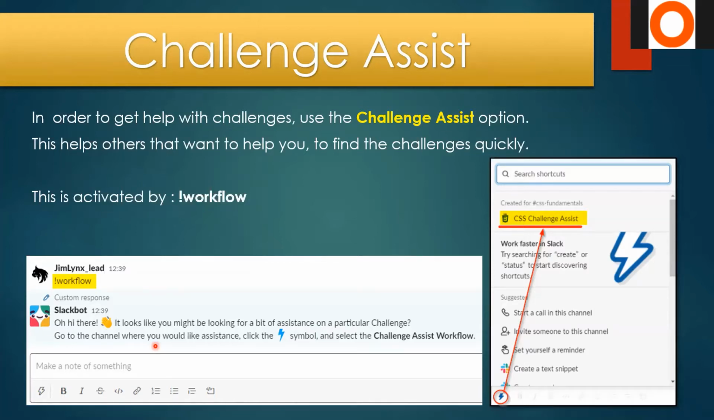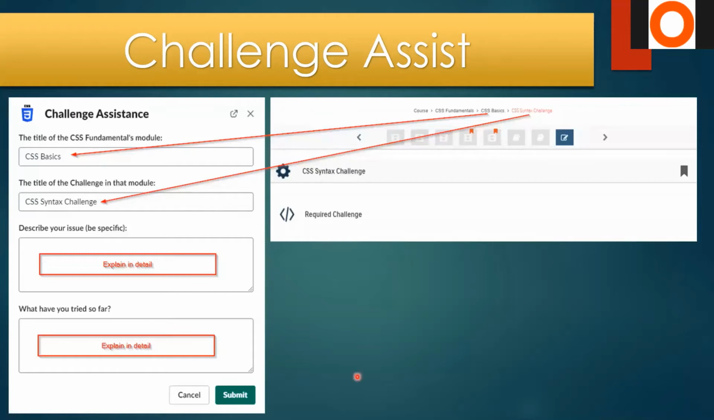Okay, so you might have seen this pop up, but if you click in one of those fundamentals channels, if you click the little lightning bolt, it'll open up a menu straight above it, but it'll go up to what is relevant to that channel. So it'll be HTML or JavaScript, or in this case CSS, challenge assist. All right, and if you click that, you will have some options pop on your screen. Okay, so that's the challenge assist little form that'll pop up.